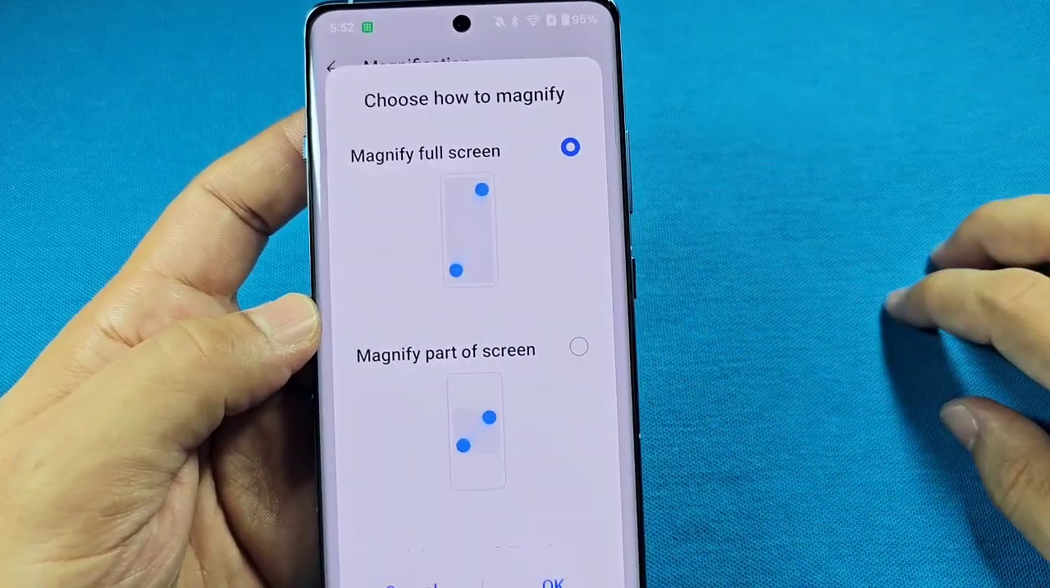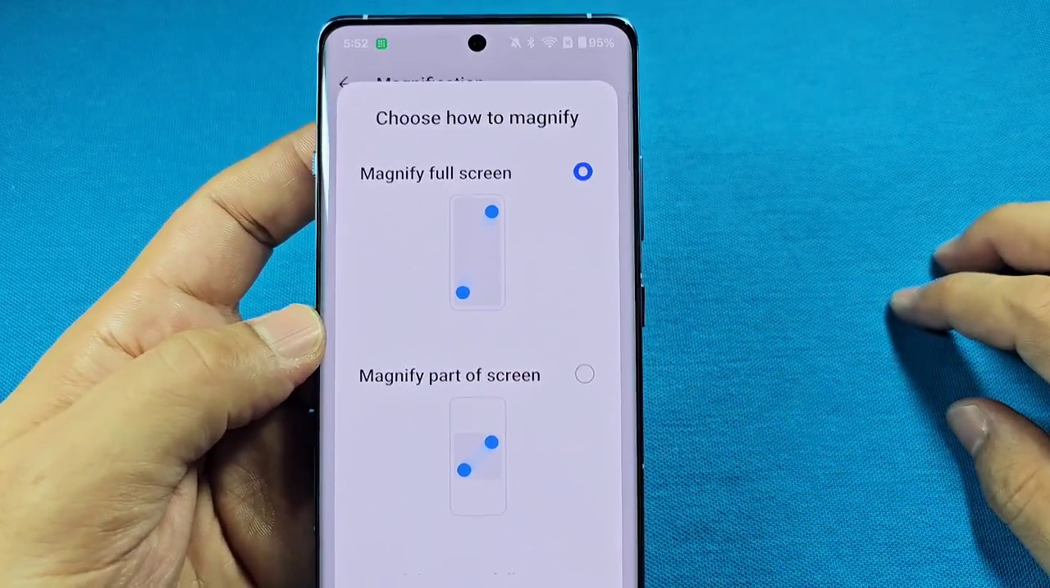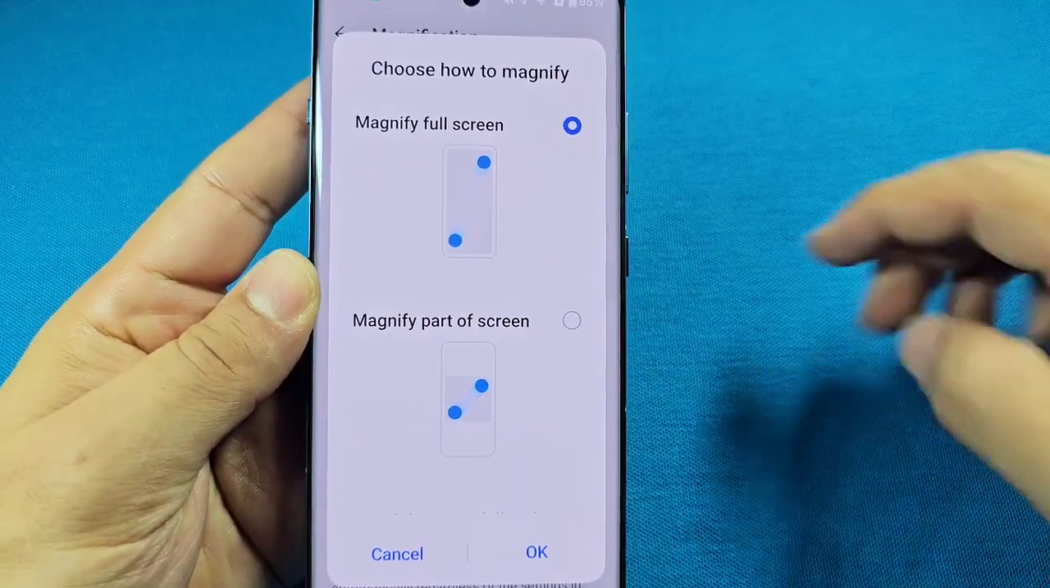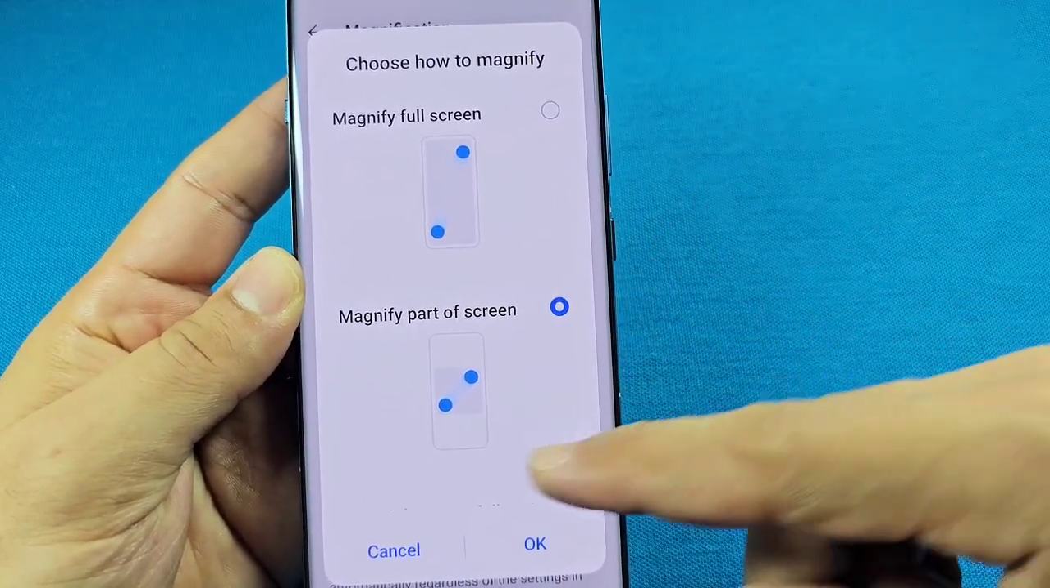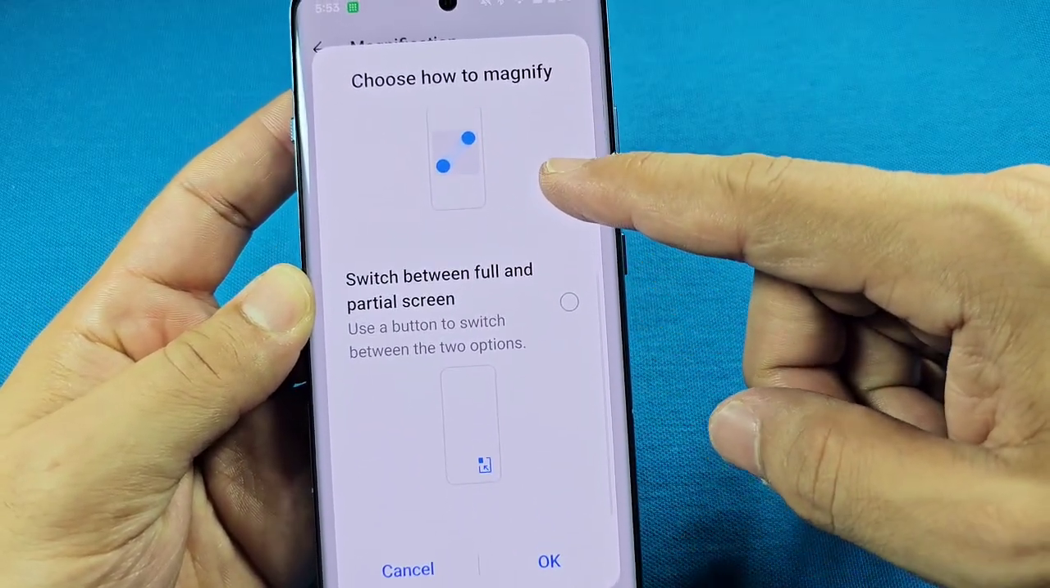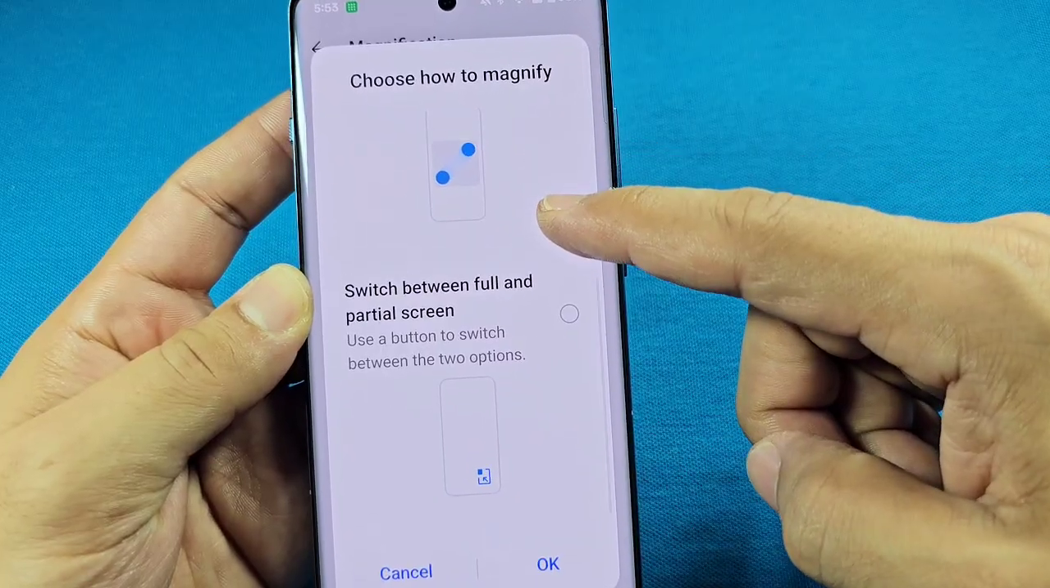You have the magnification type here. You got the full one, and you also have the option to go into part of the screen. So if you don't want to zoom in for the entire screen, you have that, and you also got switch between full and partial right here.